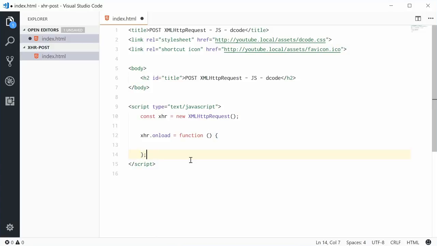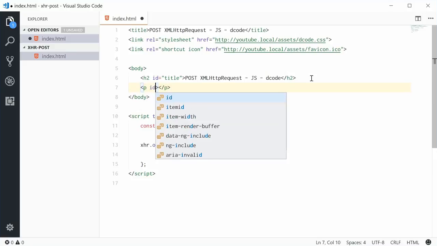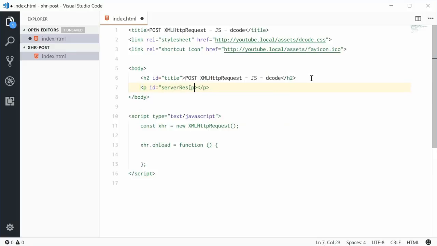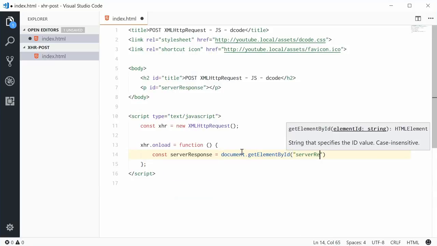This function will be called when the response has finished and we have the actual response to work with. So inside here, we're going to just print out the response to the screen. Let's first make a new paragraph tag in the body which will hold the server response. So let's make a new paragraph and give it an ID of server-response. Okay, so now inside here, we're first going to get a reference to that paragraph tag. So we'll say const serverResponse equal to document.getElementById, passing server-response to that one right there.